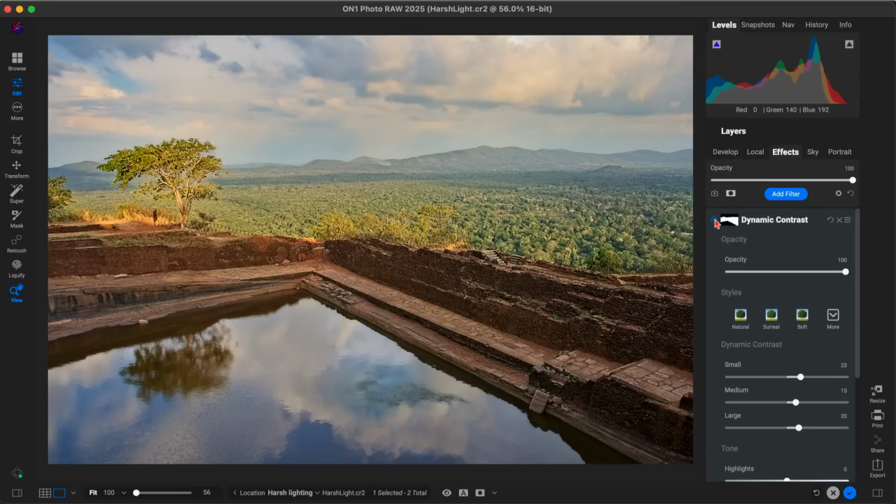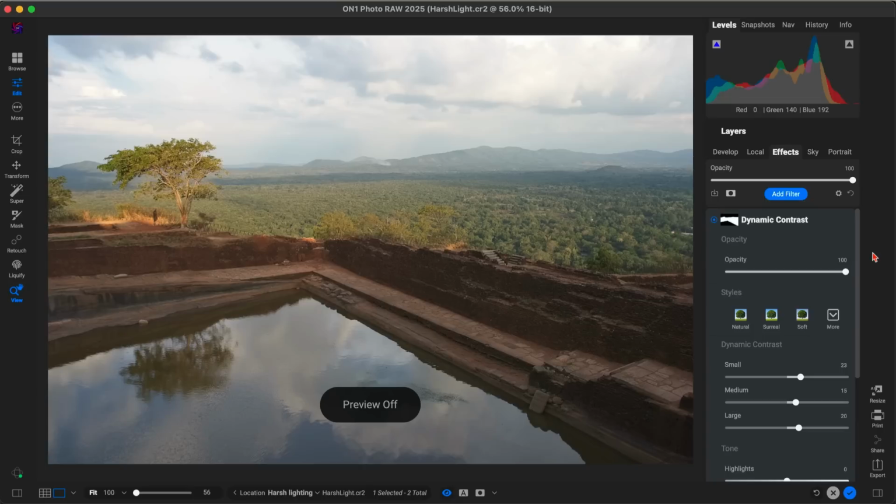So I'll turn this off and on here, and you can see we have some nice detail being incorporated into those areas of our scene, and it brings a lot more texture and life into that middle section of our photograph. So again, let's just check out the original. We have our before and after.